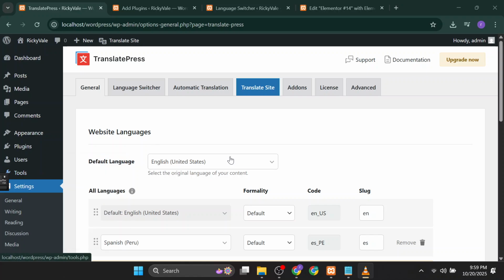Have you ever wanted to make your Elementor website multilingual but weren't sure where to start? You're in the right place. In this tutorial, I'll walk you through how to add a working language switcher in Elementor for 2025 using the Translate Press plugin. No coding, no confusion, just clean results.